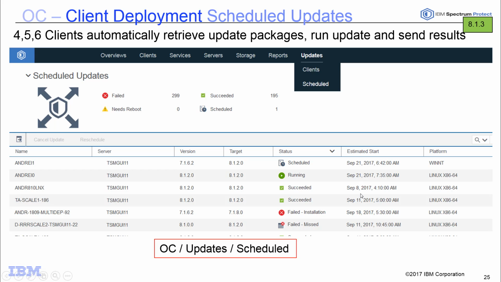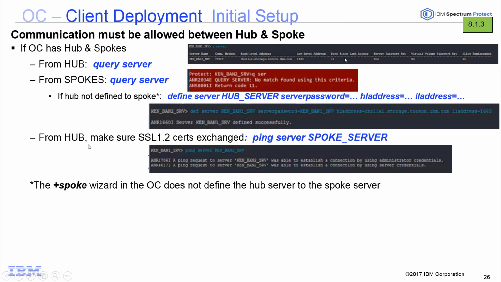Also from this screen, you can choose to either cancel the updates or reschedule any missed updates. A couple things to be aware of when you set up the client deployment. Because the hub server allows you to download the update and deploy files and then distribute those to the spoke servers, you do need to make sure that communication is set up between the hub and spoke servers.